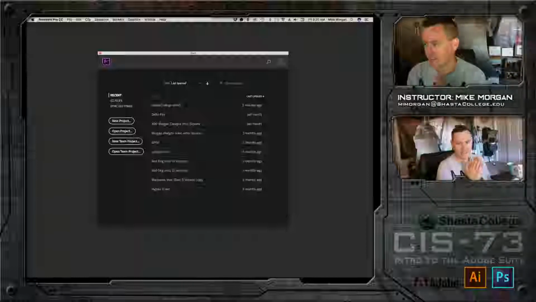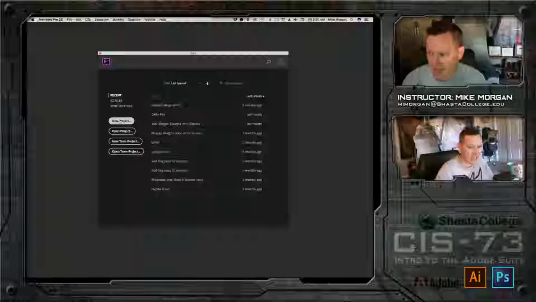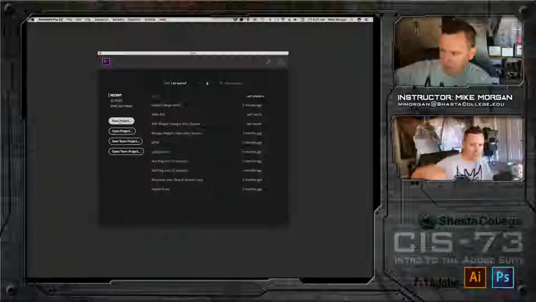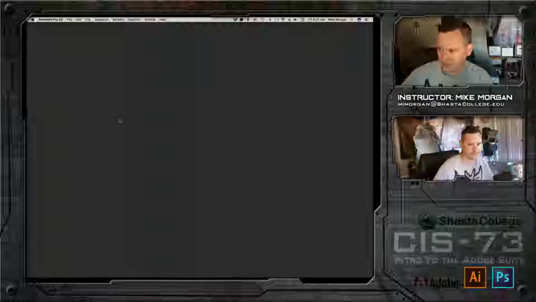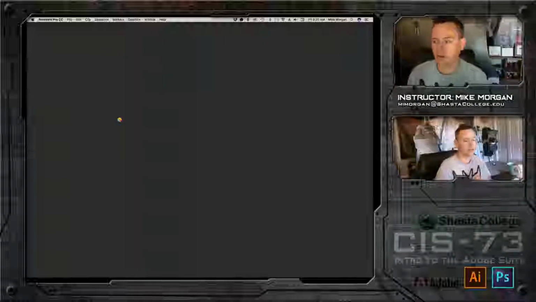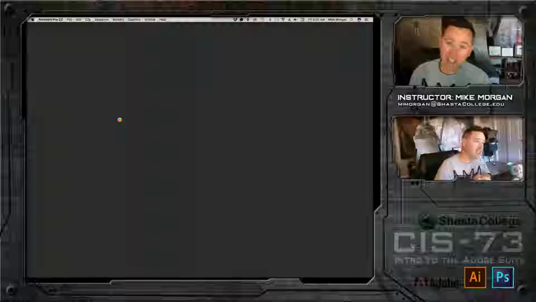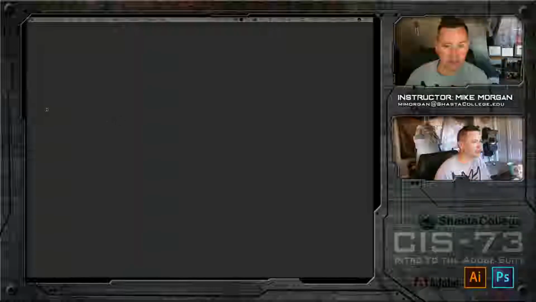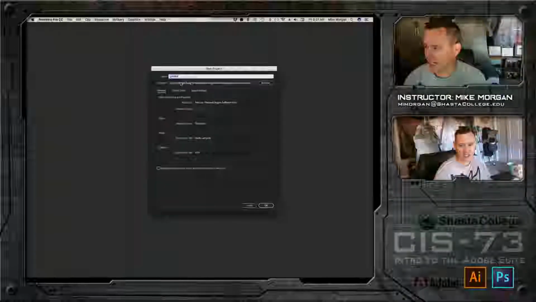Upon that opening, you are going to see a very similar window as Photoshop and Illustrator. We are going to create a new project. Now, we're dealing with video stuff now, so this is a little more tricky. Everything takes longer, it's harder on the computers, all that action. Okay, so new project, this opens up.